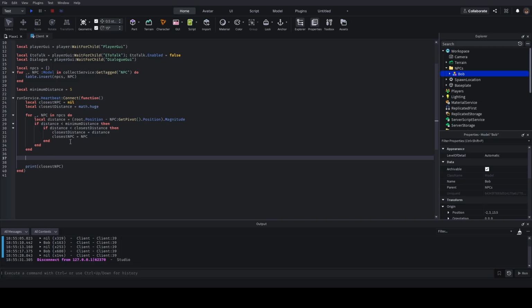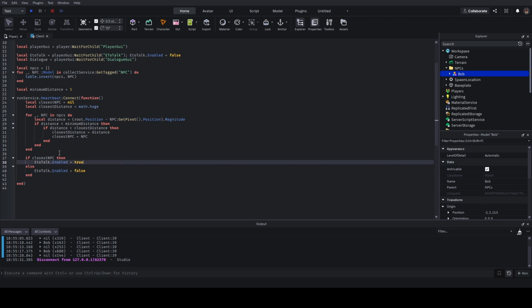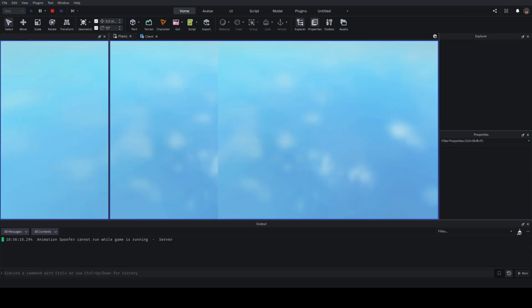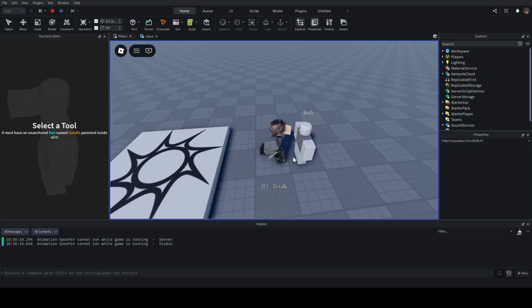Then once we have the closest NPC, we're gonna enable it. And once we have the closest NPC, so if we have one and it's not nil, then we're gonna enable e2talk to showcase that they can speak now. Otherwise, disable e2talk. So show that real quick. I'm close. Oh yeah, there we go. So it pops up when I'm close enough.